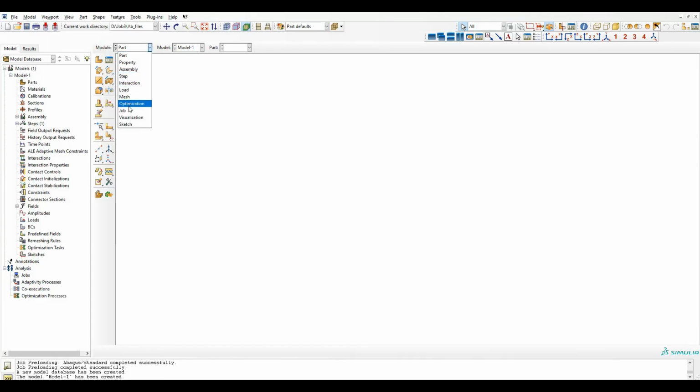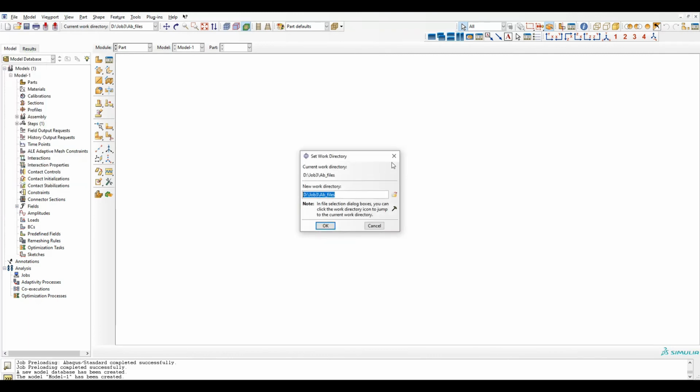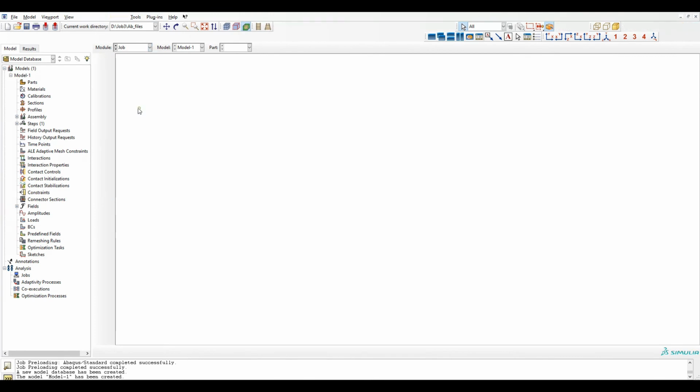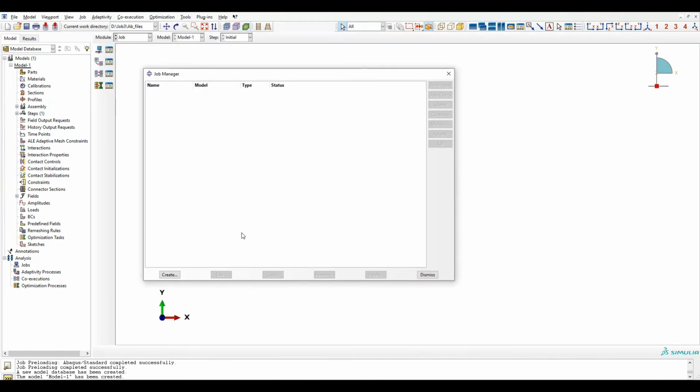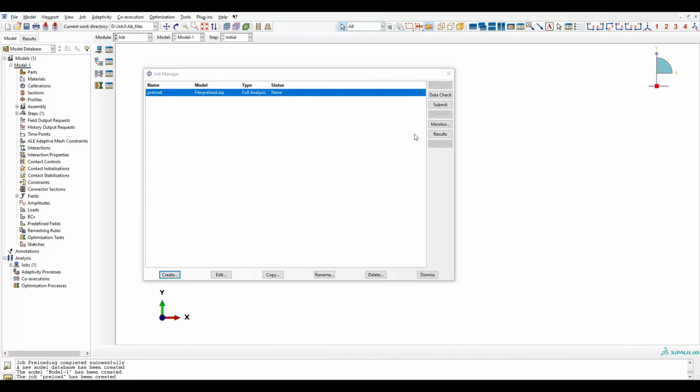So we quickly go to job. This is very important to have the set working directory. In my case is fine. We go to job manager, create from input file. Okay, so we select the preload created before, continue. So we leave everything as default. Okay, and we can submit. This analysis will take like 10 minutes to run. So I will pause the video. I will show you the results, how to get the results after.